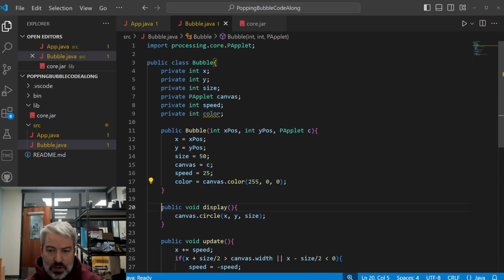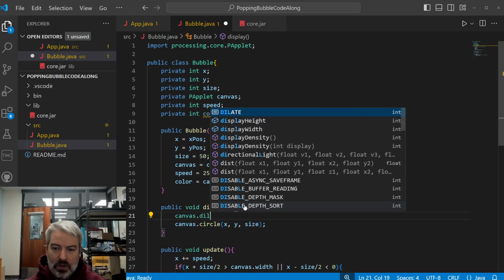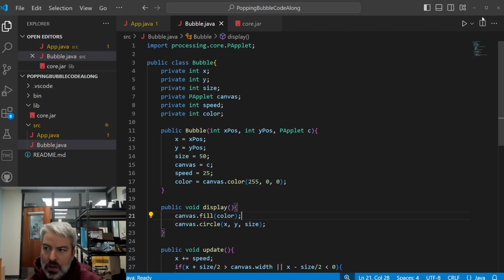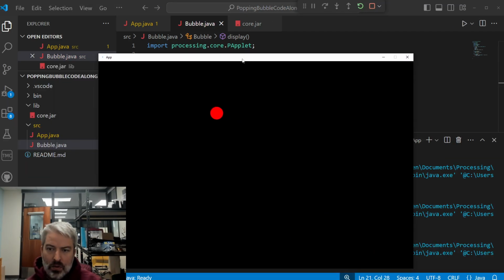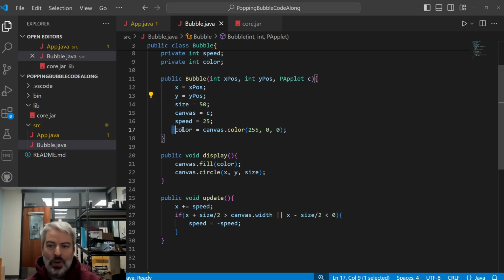Now to use that, when we do this display, we need to change the ink that's being used on the canvas. So what we can do is say canvas.fill, based on color. Now if we run that, we get a red dot. Looking pretty good. All right, let's see what's next.